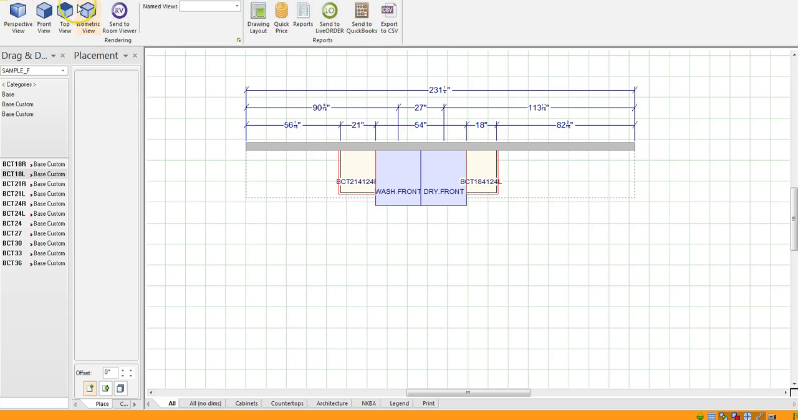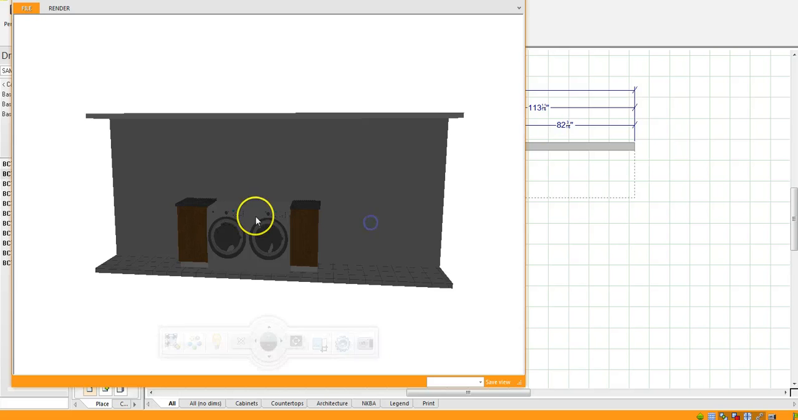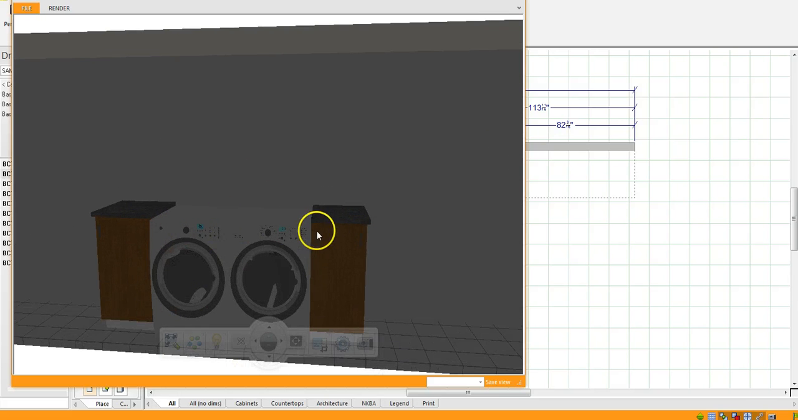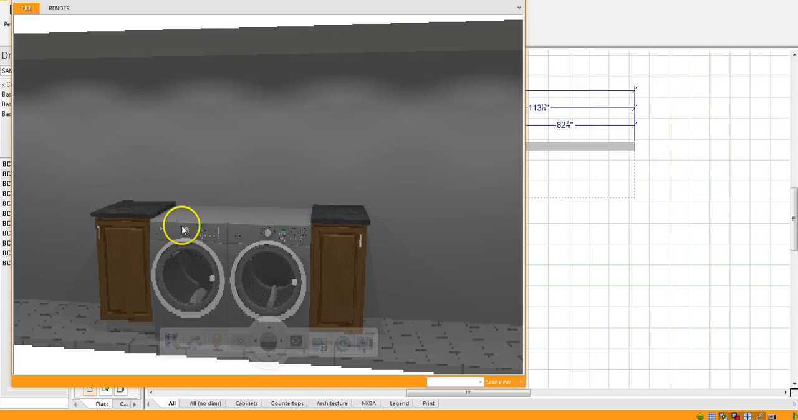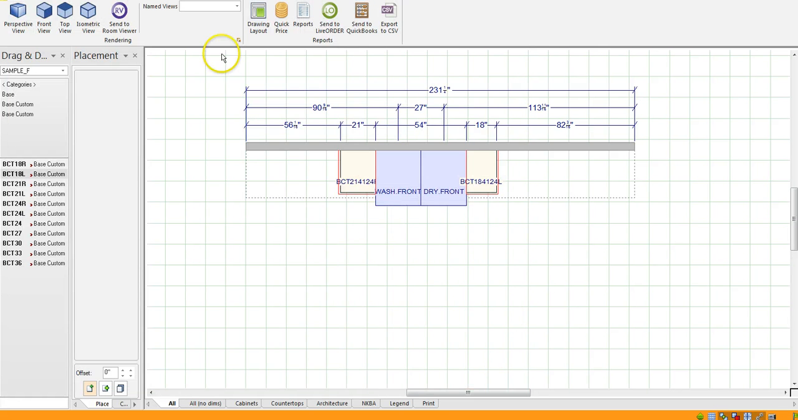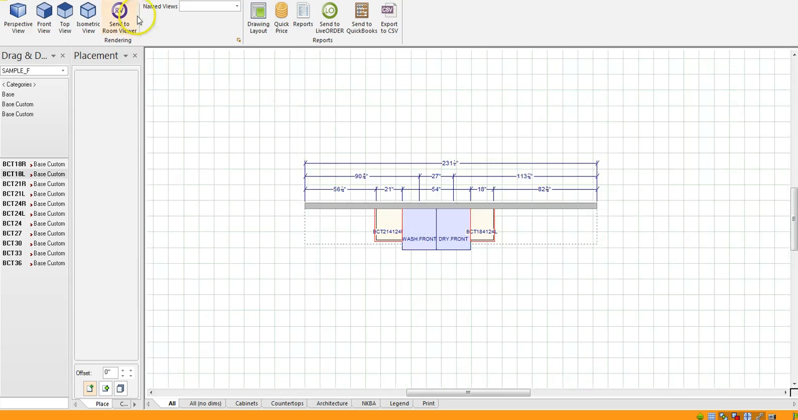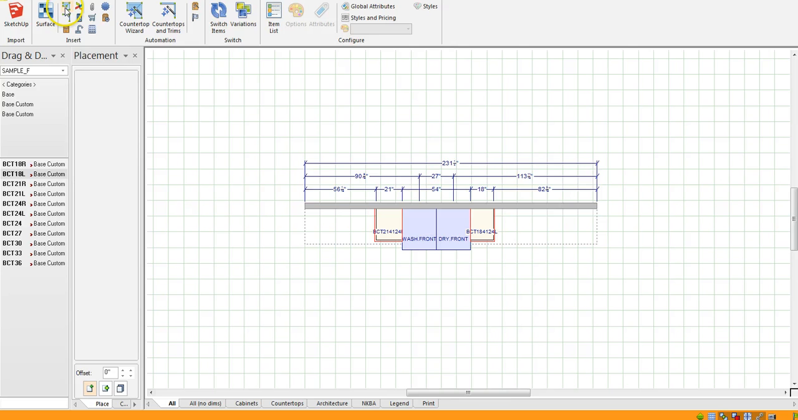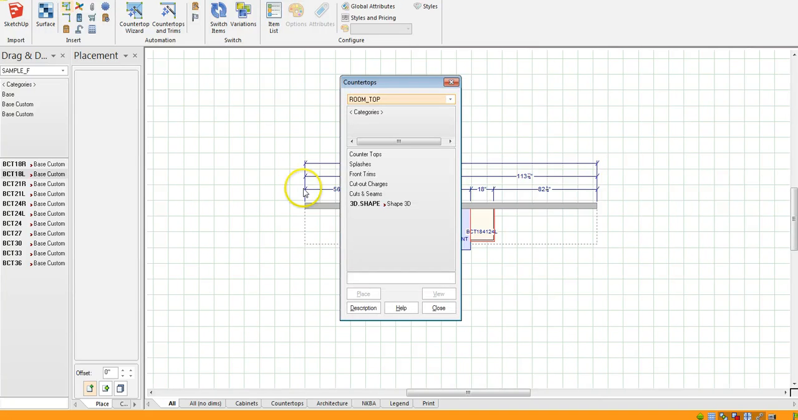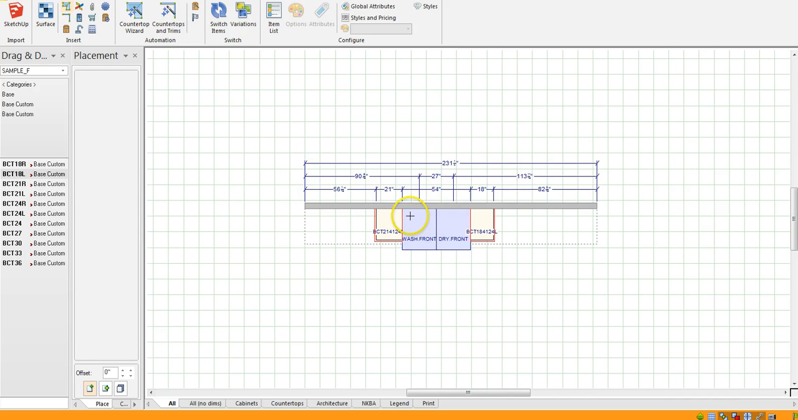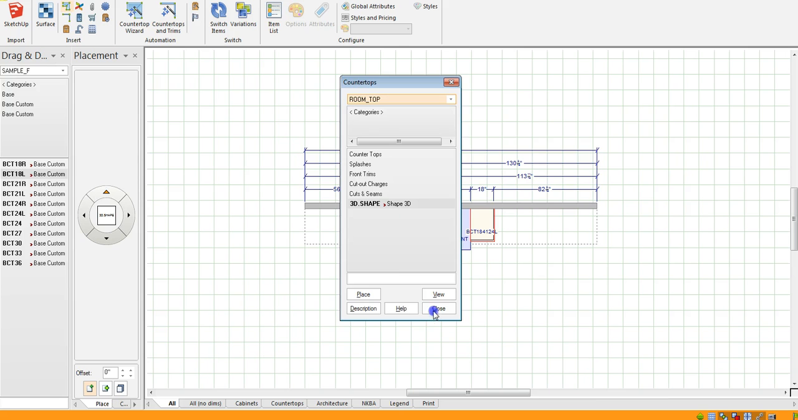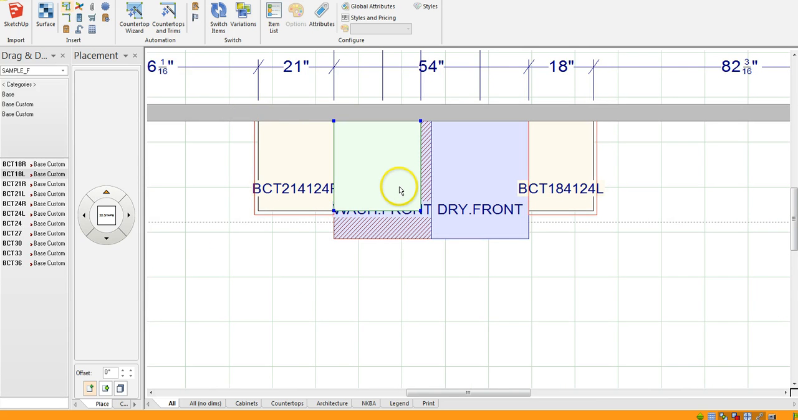Now if we go back again to our perspective view, we'll see that it added the countertop but not across the appliances. So what we want to do now is go to our items, and go to this countertop button right here. We're going to click on it, and now we're going to go to countertops and slab kitchen countertop. Oops, I'm sorry. Let's go back. We want to go to the 3D shape. And then you're just going to click and close, and you'll see that this 3D shape was added.